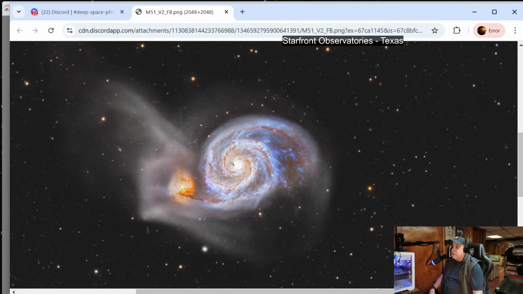Now let me ask you, this is over 9 hours of data. You guys always say, oh yeah, we can add HA. I should capture HA on this. That was on my list. I completely forgot. This is one of the galaxies I want to capture HA on.